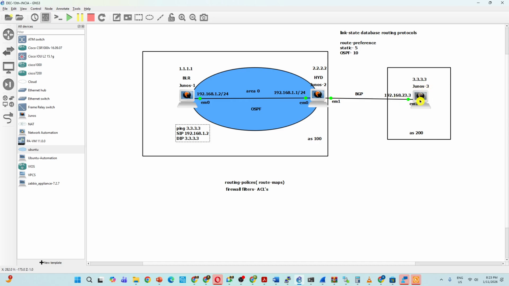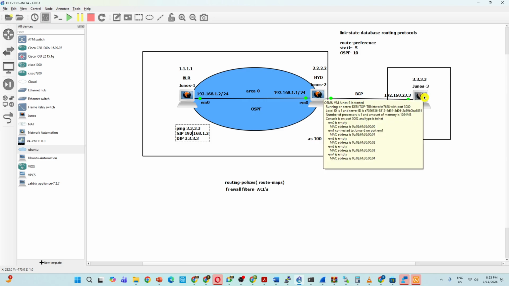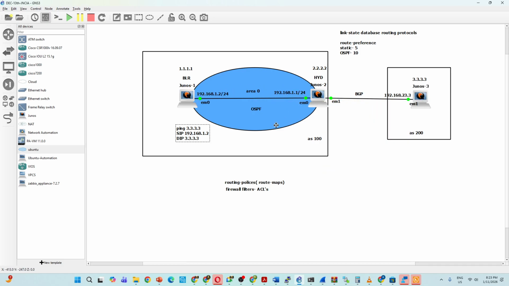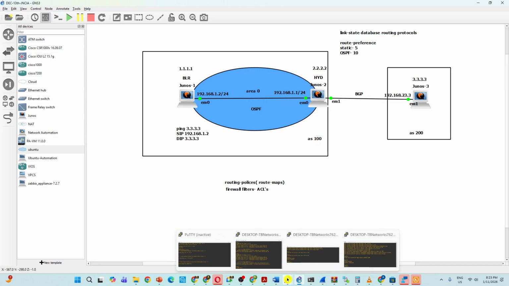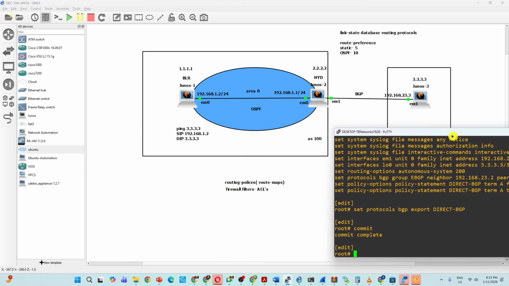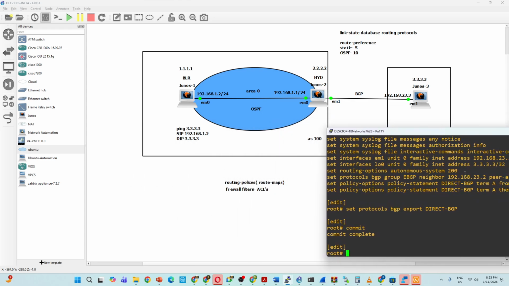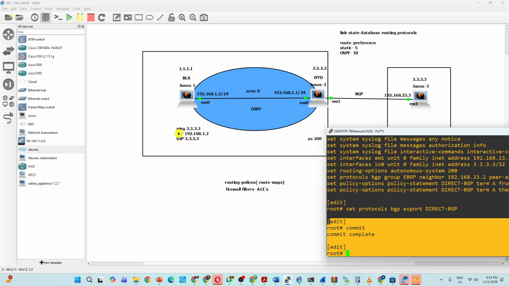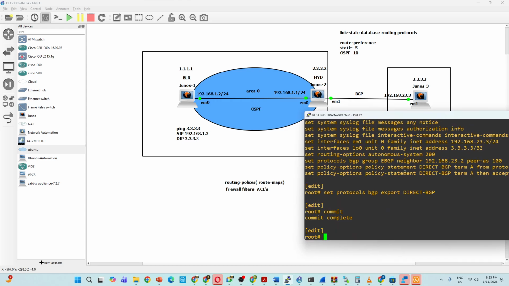I'm going to create a firewall filter on Junos 3 and I want to block Bangalore communication. Which source IP address do I want to block? Look at this carefully. I'm on Junos 3, and this packet will arrive on Junos 3. What is the source? The source is 1.2, which belongs to Bangalore. So I want to block communication from Bangalore. I need to block 1.2.